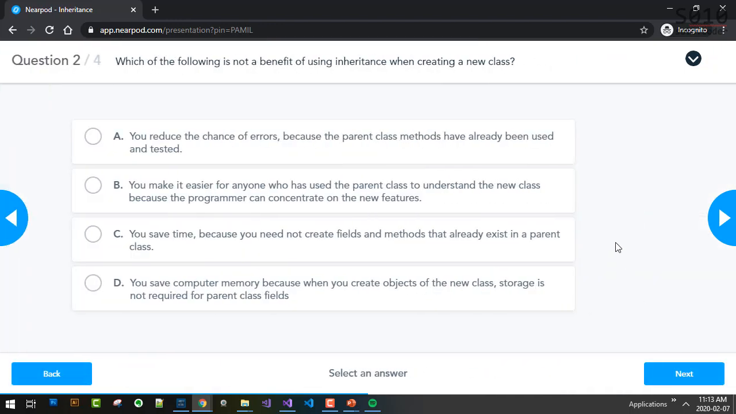Okay, so which one of the following is not a benefit of using inheritance? Let's just go through them. You reduce the chances of errors because the parent class methods have already been used and tested. It's a good one. Yes, we reduce the chance of errors, okay, because we code less. Things in the parent have been tested before, hopefully.